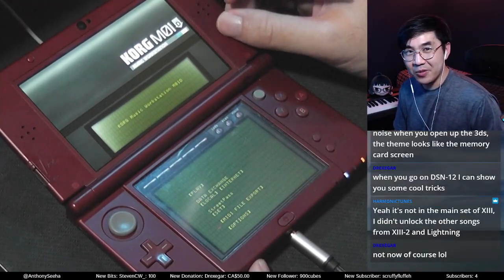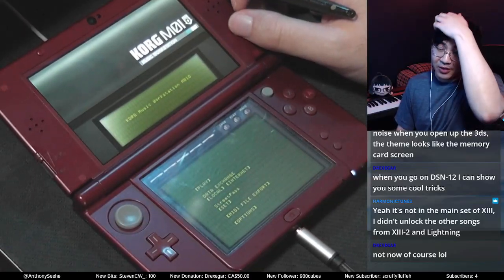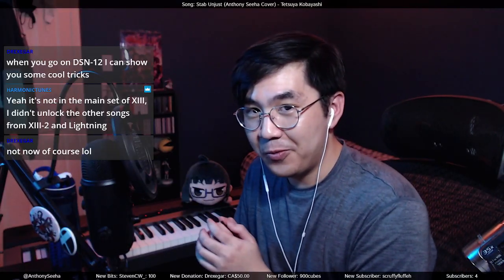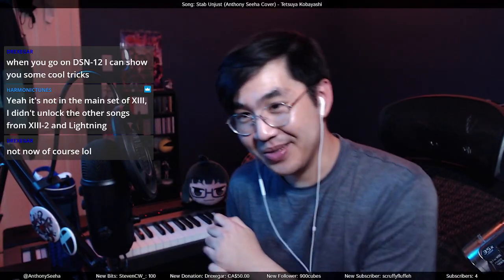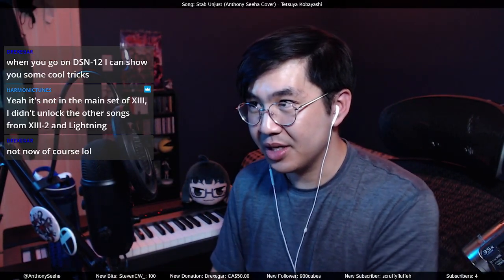But I guess that calls it for Korg M01D. There's a lot of stuff you can do with it. Hopefully it becomes a lot easier to use Korg M01D. It's pretty fun. I like using it too. If there's anything I'm missing, I'll be sure to mention it later.